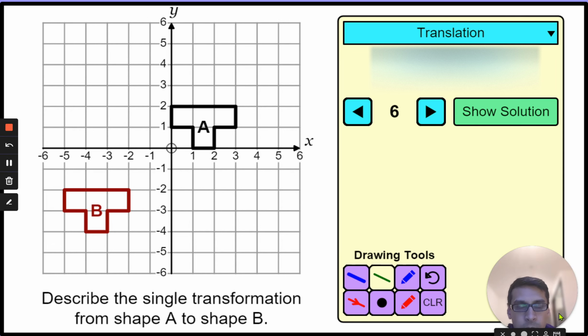Okay, so these are the rest of the examples of translations. You might already have a good idea of this, so you might skim some of this video. The first thing we are going to be looking at is this one here. So describe the single transformation. Now the clue here is it says single transformation, so it's either going to be translation, reflection, rotation, or enlargement, and you can see it's obviously a translation.